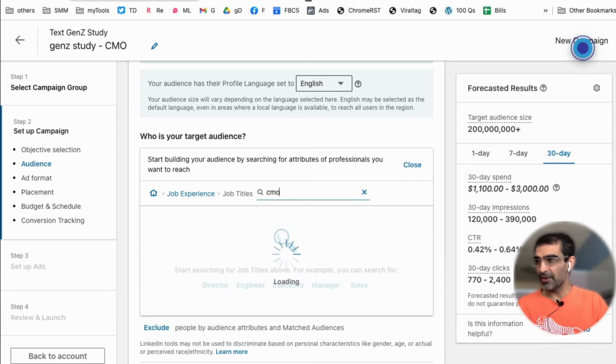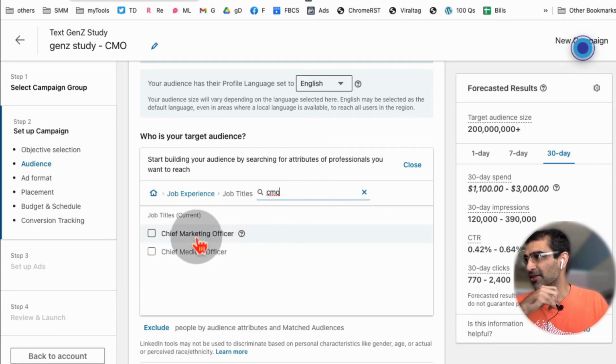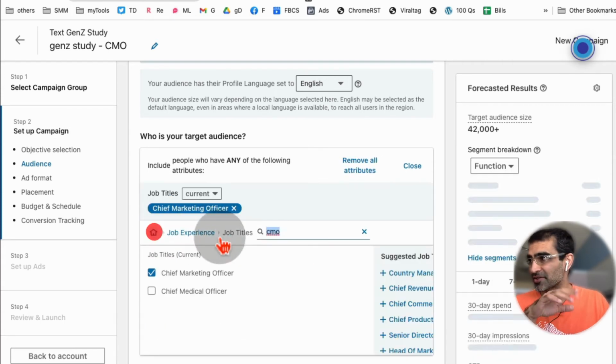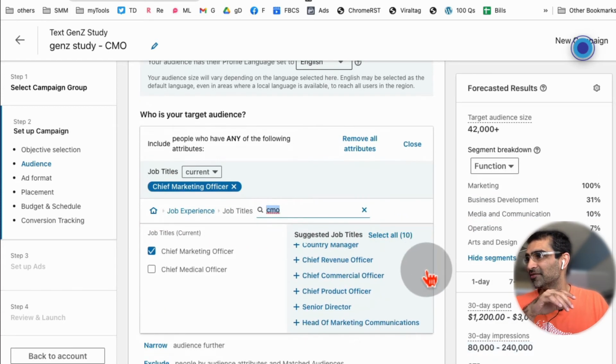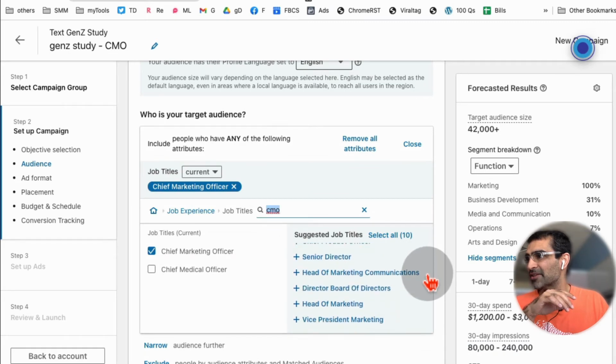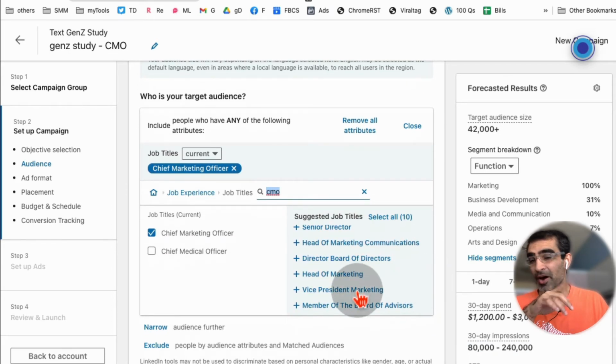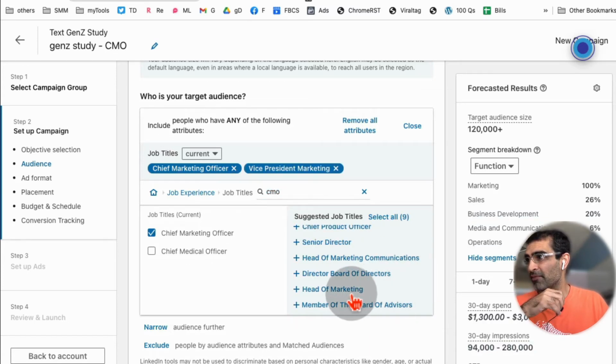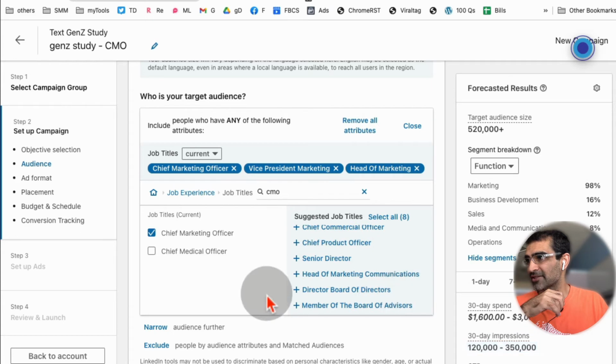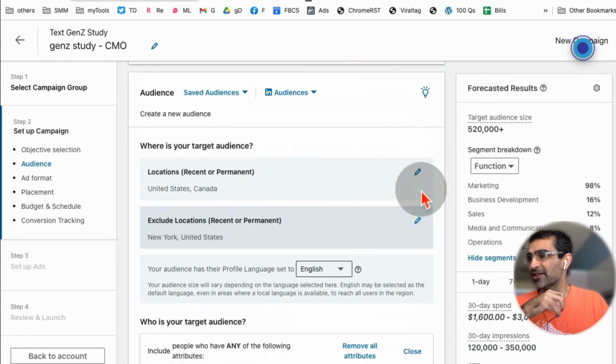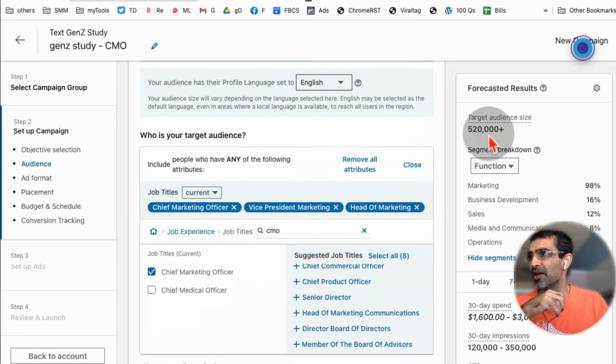And then here I'll just type CMO, and it's going to give me chief marketing officer or medical officer. So I do want chief marketing officer. There you go. And it's going to give me some additional, so for example, vice president of marketing. That's also very relevant to our campaign. So I'm going to select that as well. Head of marketing. That makes sense. And as I'm making the selection, on the right hand side it's showing me my audience size. So right now it's 520,000 and more. That's how many people I'm going to be able to target.